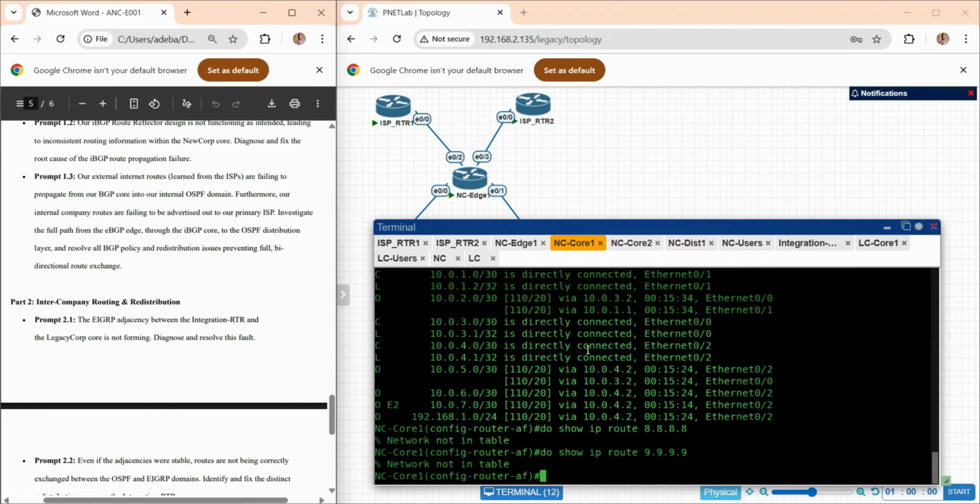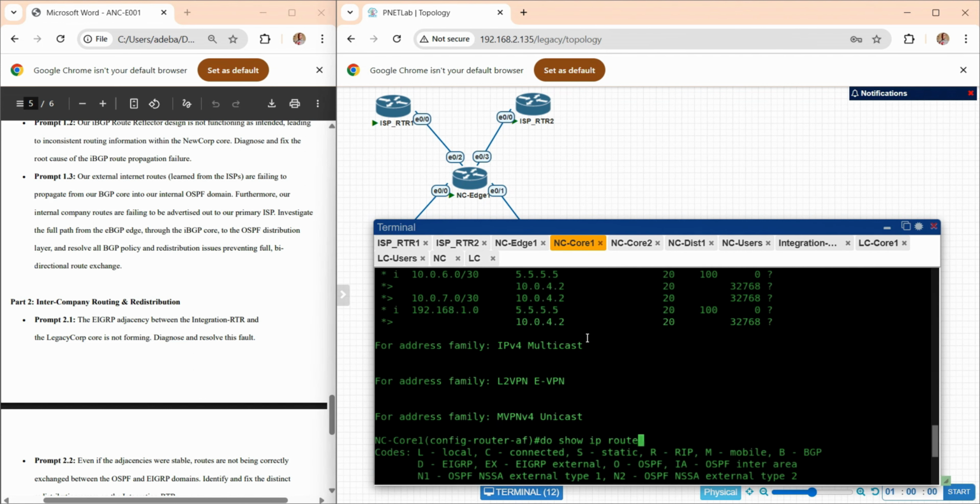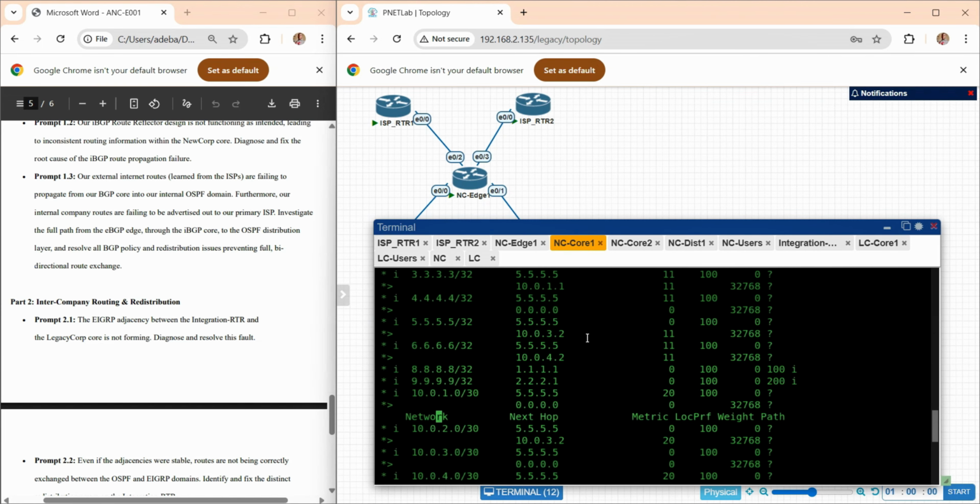Something that quickly comes to my mind in this type of scenario is: is the next hop reachable? Is the next hop of this stuff reachable? So what is the next hop? We can say the next hop is 1.1 and 2.2.2.1, which are these ISP routers up here. So what it tells me is that this NC Edge here is not changing the next hop once it receives these routes.